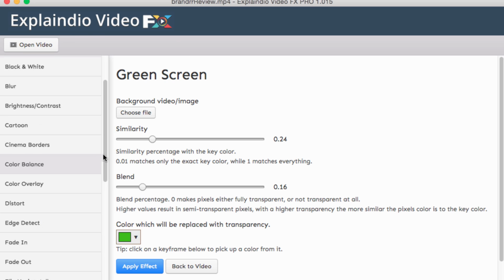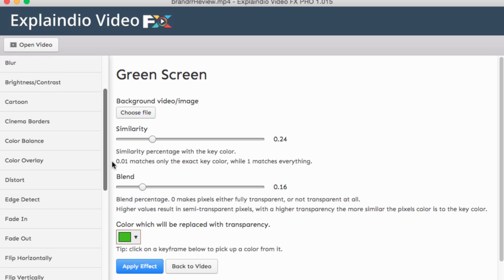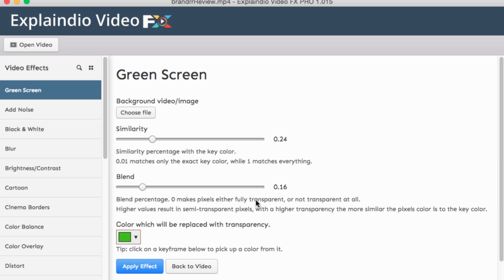So I asked Andrew Darius, the creator, what exactly Explaindio Video FX is, and what the main components or best effects are that I should show you if you're deciding whether to buy it. Basically, it's not a video creator like Explaindio or Video Motion Pro or Camtasia, where it creates the video. It's its own standalone program that, like I said, adds effects to the video. You just drop your video in, it adds all these pro-looking effects, and then you export your video. That's really what it does.